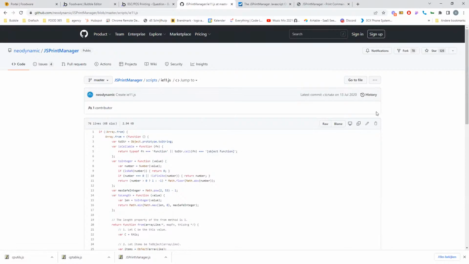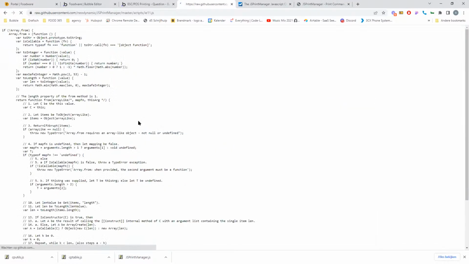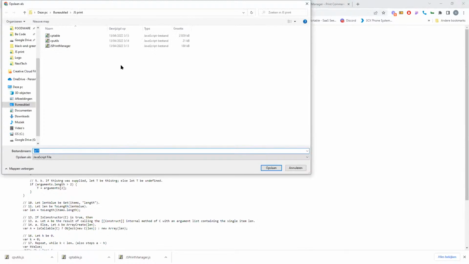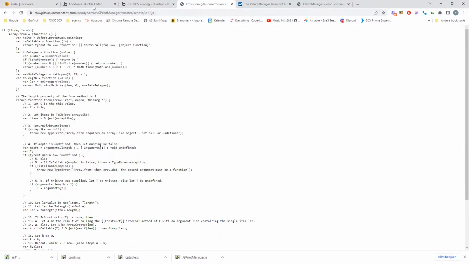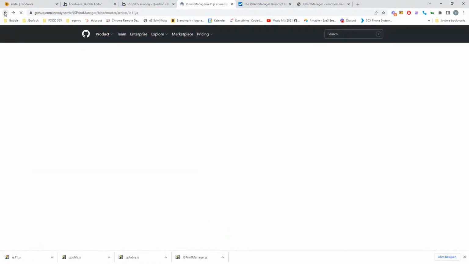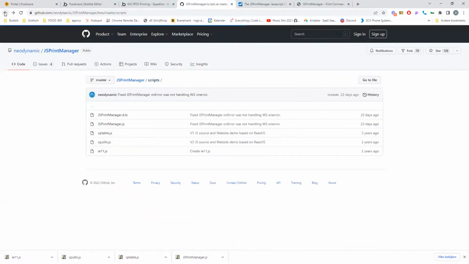Wait, this is the last one. Okay, then we have 4 different files, just to check if that's correct. 1, 2, 3, 4. Yes, the first one we don't need. Okay, and what should I do in the Zoom chat? Sorry, I was not listening.